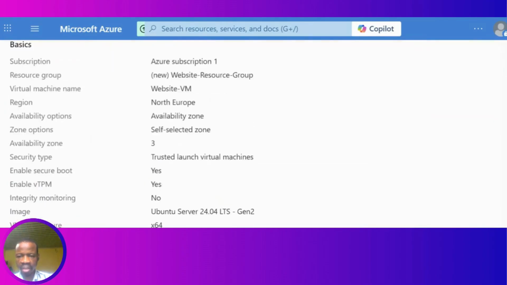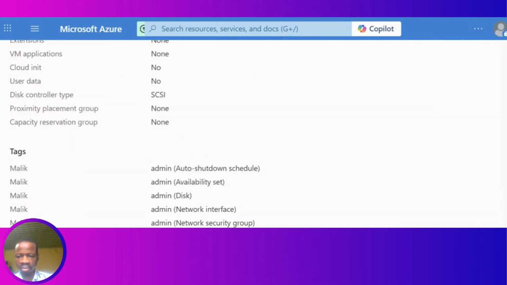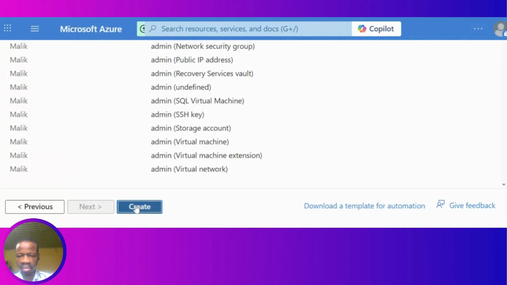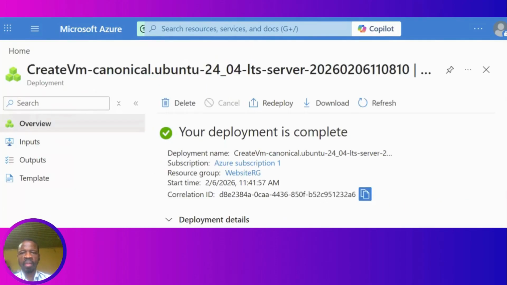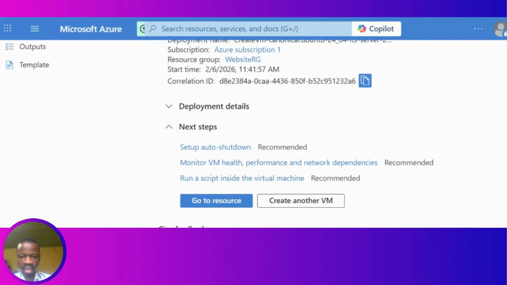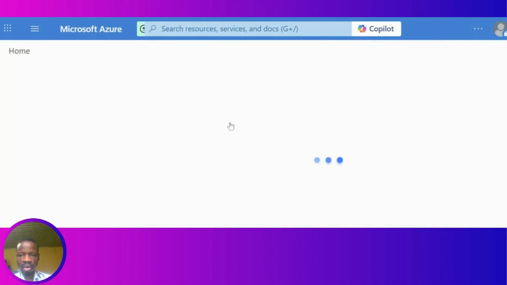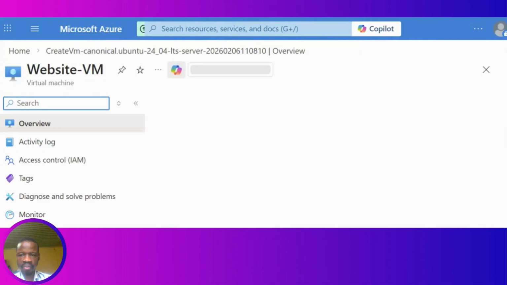But if you find everything as provided looks okay on your end, you can just scroll down and click on create. So it's trying to create the virtual machine now. So after clicking on the create button, the details were finalized and the virtual machine has been created successfully. As you can see, your deployment is complete. It's showing the resource group name and every other detail that you want to see is listed below. So you can just click on go to resources to view all the details about your virtual machine. Let's see, this is the name of the virtual machine, website VM.